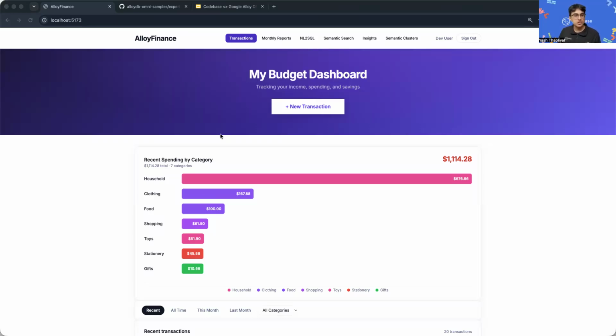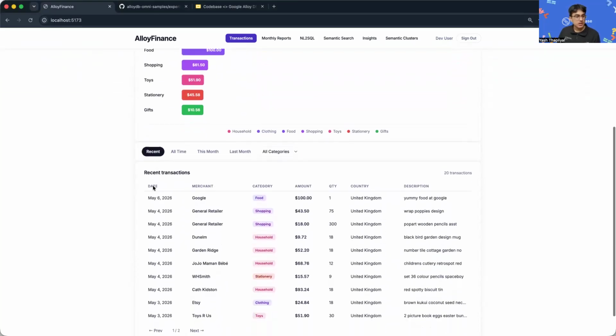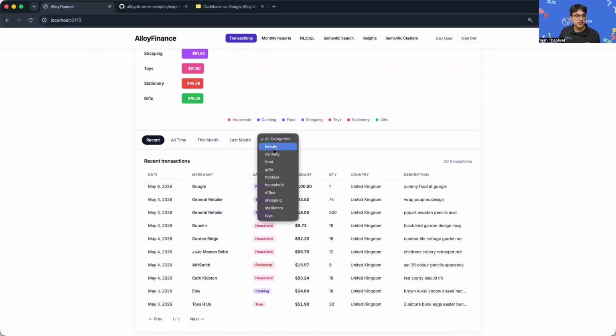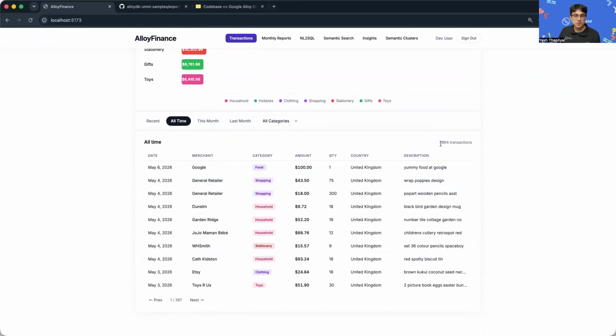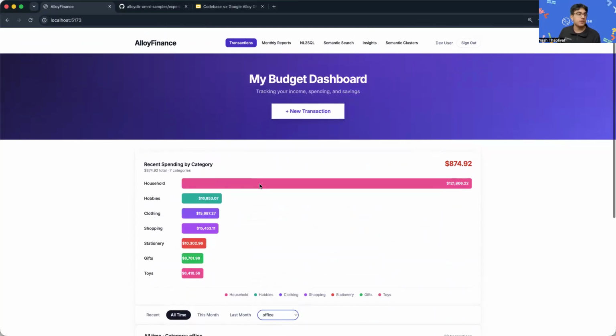So at the front page, you're greeted with the recent spending by category. We can check out that we have our spending split up by 7 different categories here. In a more tabular view, we can see that we can cluster by different categories here. If we look at all time, we can see we have upwards of 3,864 transactions. So we're storing a lot of data in AlloyDB. If we look up things like food, we can filter by office items, etc.